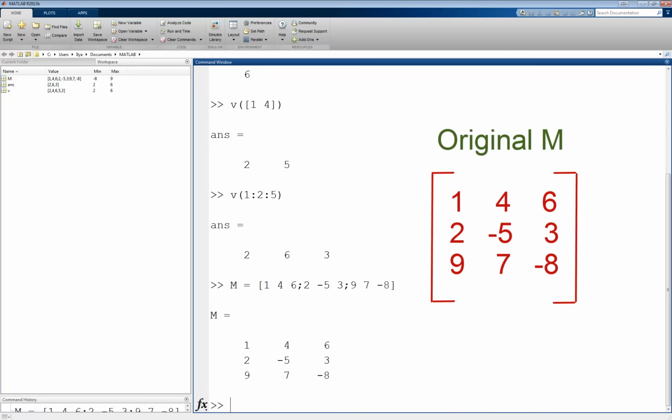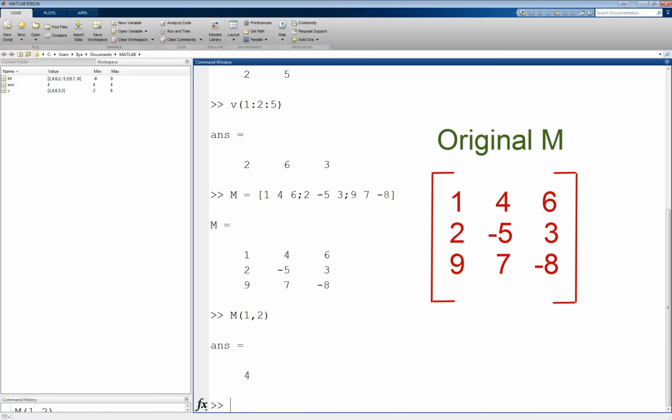Suppose we want to examine the entry in the first row, second column. We will write this as M(1,2), where the first argument 1 indicates that we want the first row, and the second, 2, indicates that we want the second column.